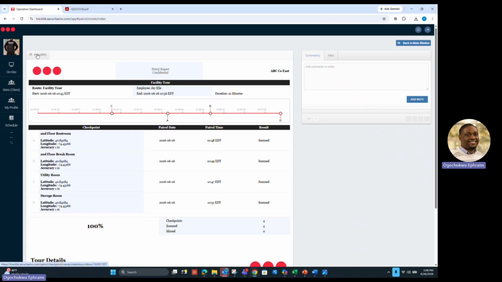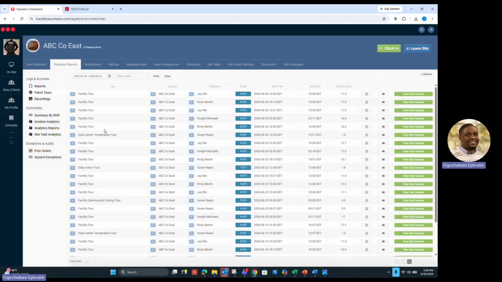You can always click on the print PDF to view this same report as a PDF, and then download, save, print, and share with other users. Again, if I click back to main window, it will take me back to the last window where I was. Just like the other reports, you can always email this report individually to a set of users, and you can save and download, like I mentioned. And then you have the summary by shift.